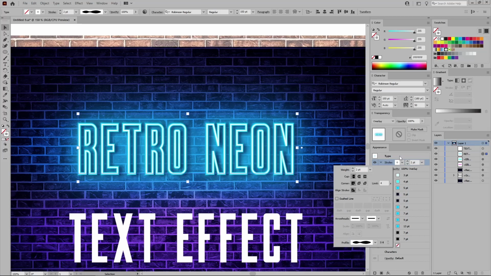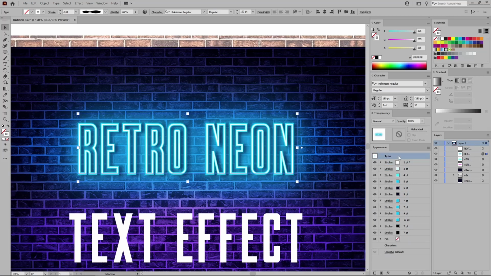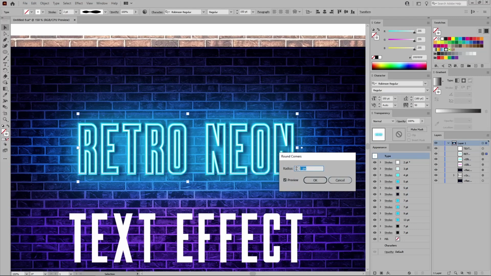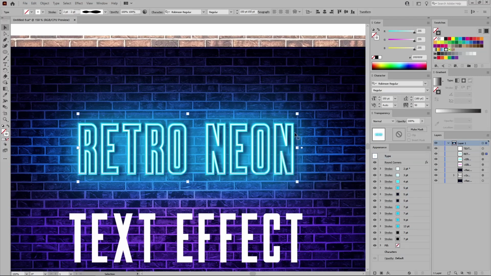Now click this type section from the top of the appearance panel to make sure that the effect which you're about to add will be applied to the entire text, not just a stroke or a fill. Let's go to Effect, Stylize and Rounded Corners, set the radius to 1 pixel and click OK to add a bit of roundness to the corners of your text.